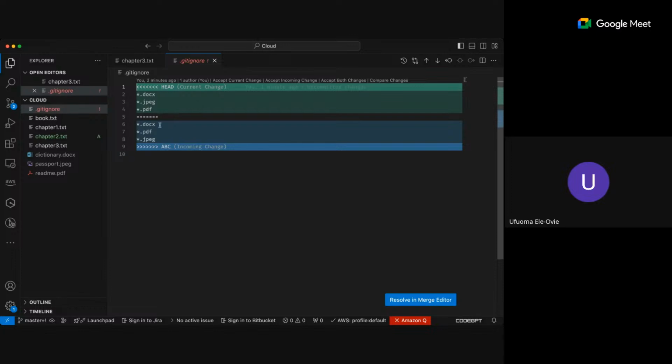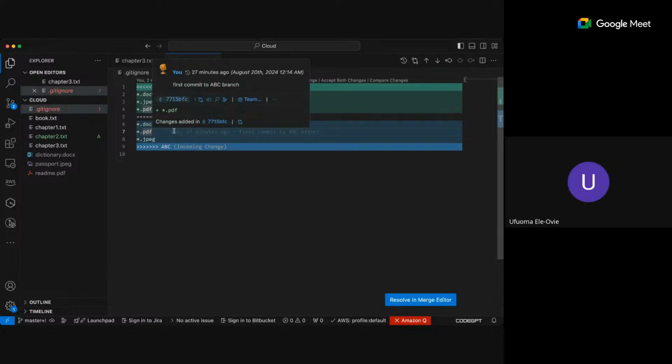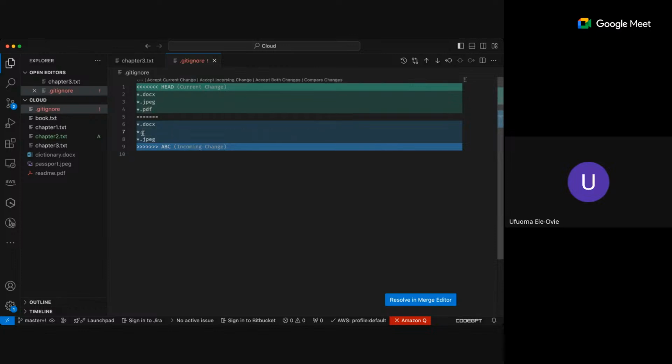So either you manually make those changes, right? So here, all I will do is just switch it. Instead of PDF, I'll do the JPEG, right? And instead of JPEG here, I'll do PDF. So this way, we've been able to make sure everything is the same. So we've resolved it already. Okay.